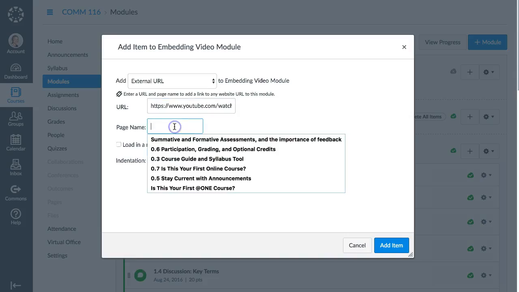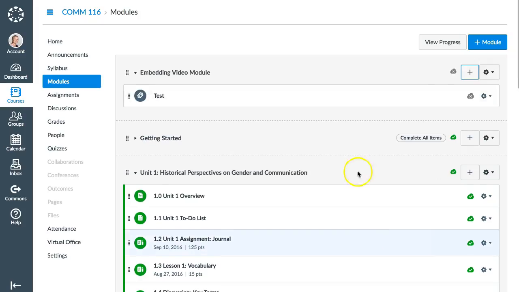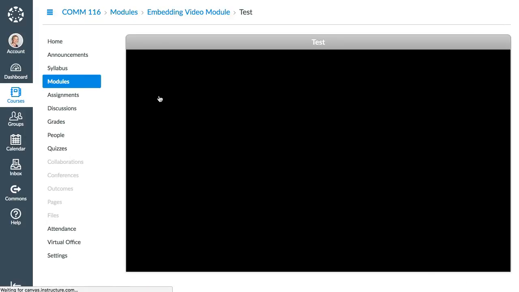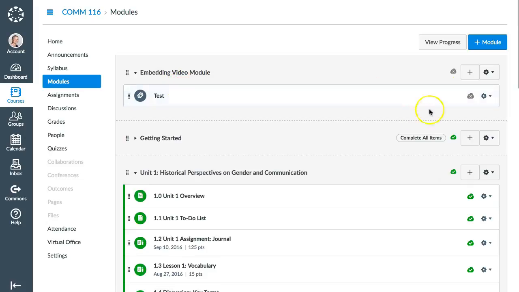When I choose the option to add the external URL, however, though my video displays on the page, there are no directions to guide my students. They have no idea what they're watching, why they're watching it, or what they should be learning. Thankfully, there's an easy way to add videos to a content page.